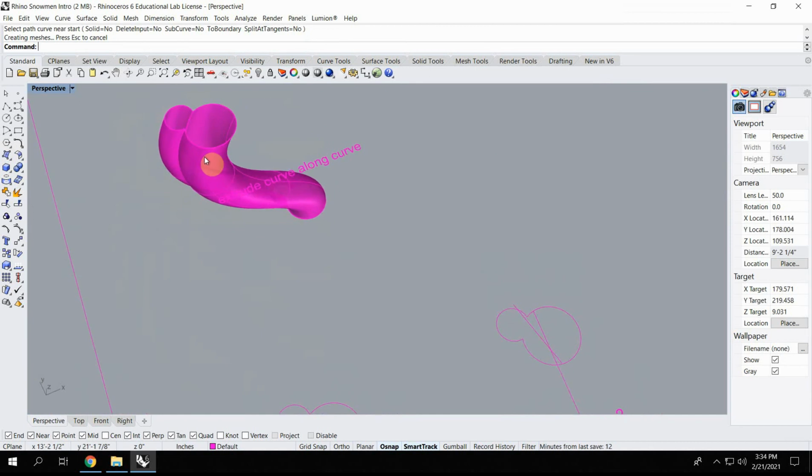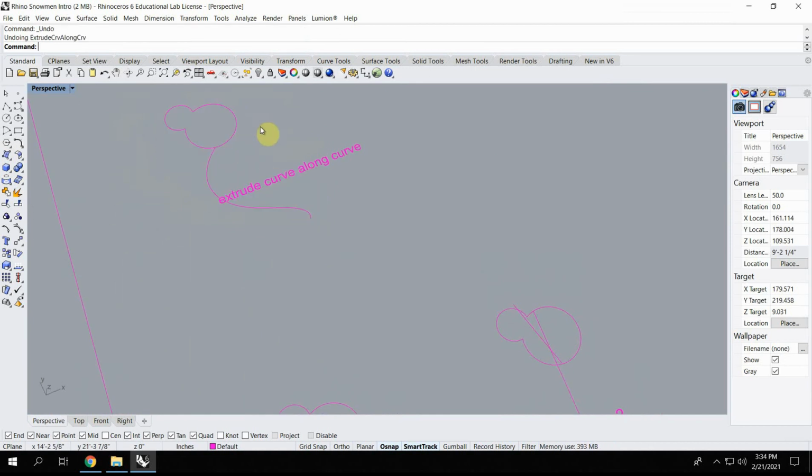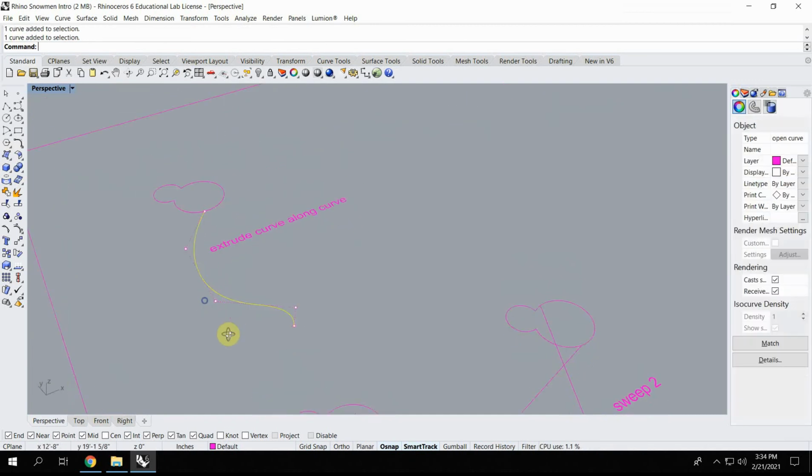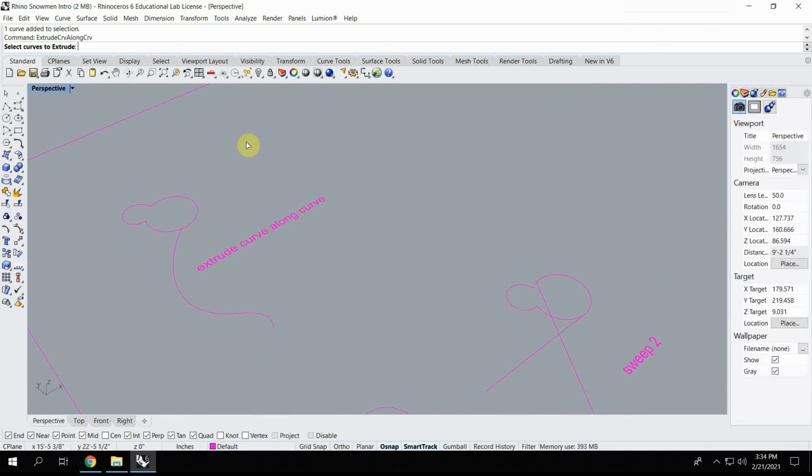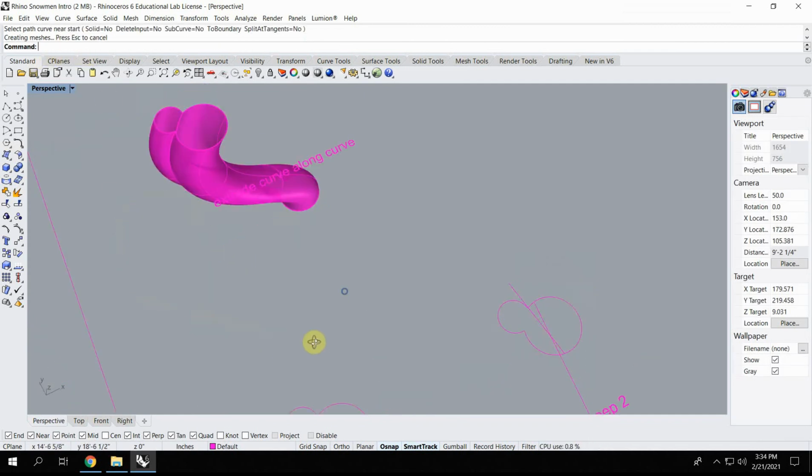So all these commands, what's nice in this file is that they're already set up for you correctly. The kind of tricky thing is actually figuring out where you'd have the 2D curve and the other 3D curve to make the shape you want, right? That's something you need to start thinking about as you plan out your shapes. So I'll do that one more time. Extrude curve along curve, curve to extrude, hit enter, path curve near start, click there, and that'll make that.